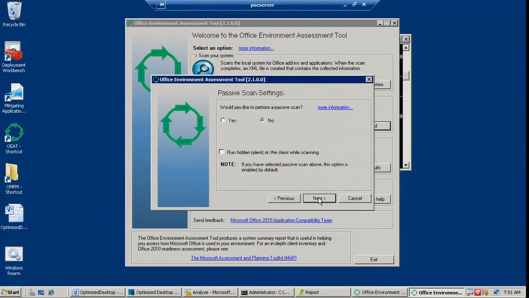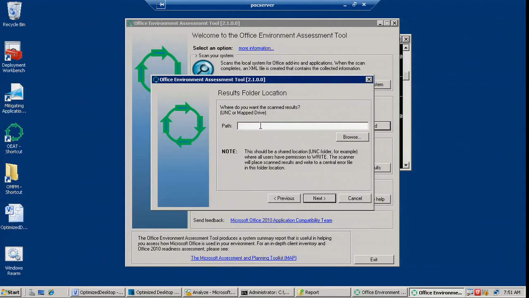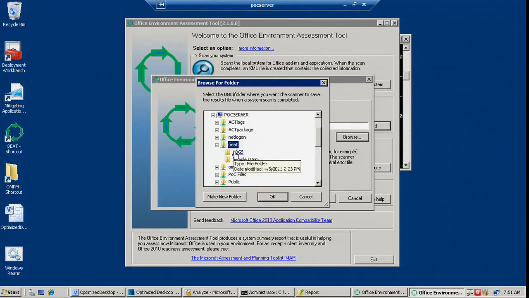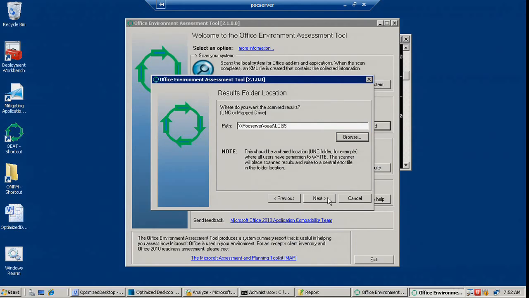I get to say, do I want to do a passive scan? Passive scanning means we can actually leave it running like ACT does and watch for calls that are going on from external applications. So if my ERP or CRM system is calling Excel.exe, hey, we actually get to know about this, and we can build up a configuration. I just tell it where I want to log this information back to. So I'm going to just configure this quickly to go back to an OE logs location, so it's a network share that everybody can access.